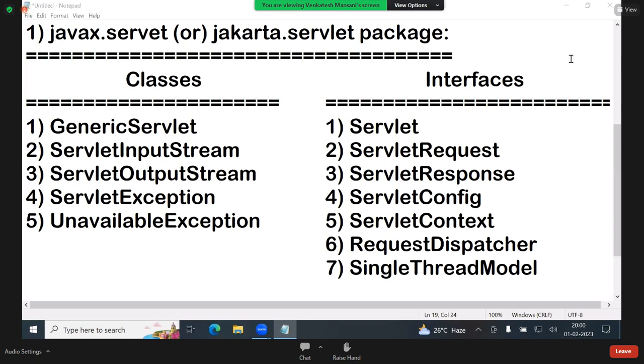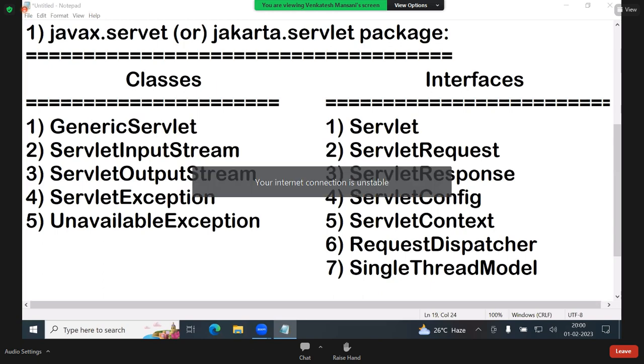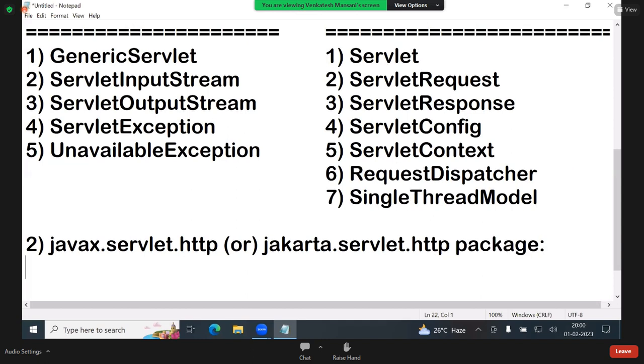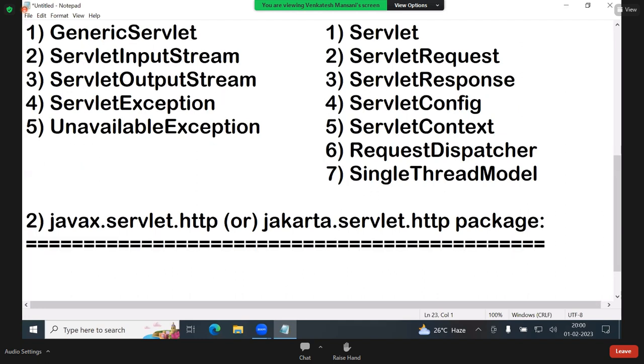javax.servlet.http, jakarta.servlet.http. Second package: here classes and interfaces.